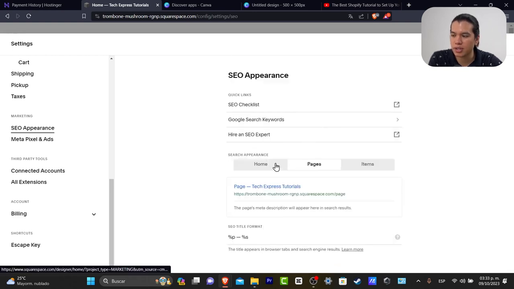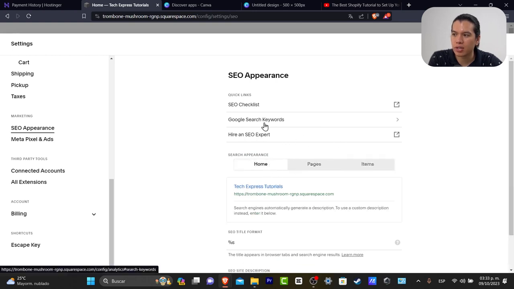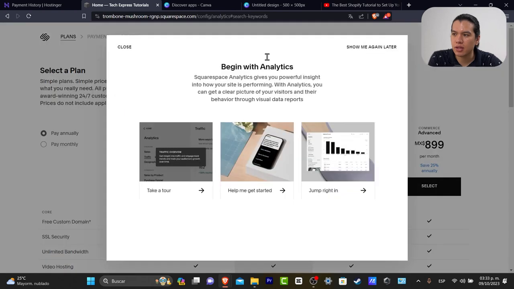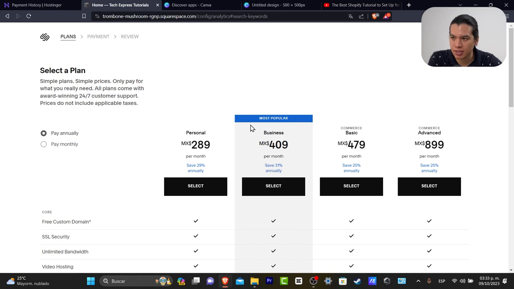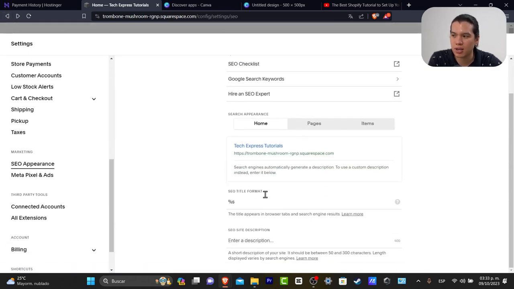So here, as you can see, there's the home, pages, items. You can try to change the Google search keywords, beginning with the analytics. So you can jump right into the analytics, and what you can do is edit your text and your keywords for how your actual website is going to look. So let's say, for example, that the SEO title format should be TechXpress. I'm going to delete this and write TechXpress tutorials for beginners and e-commerce, right?